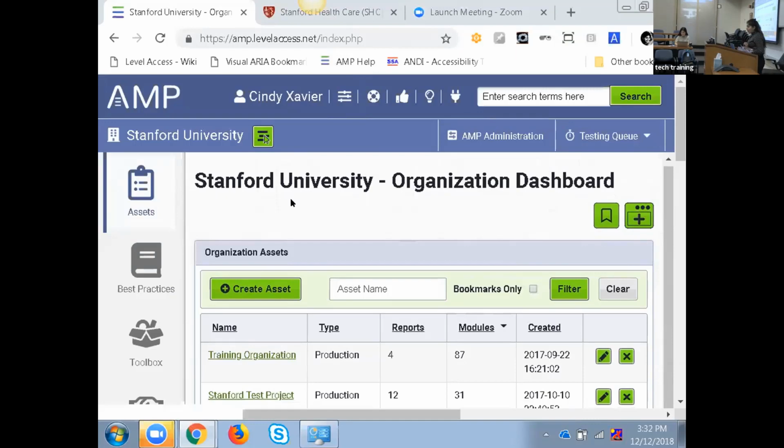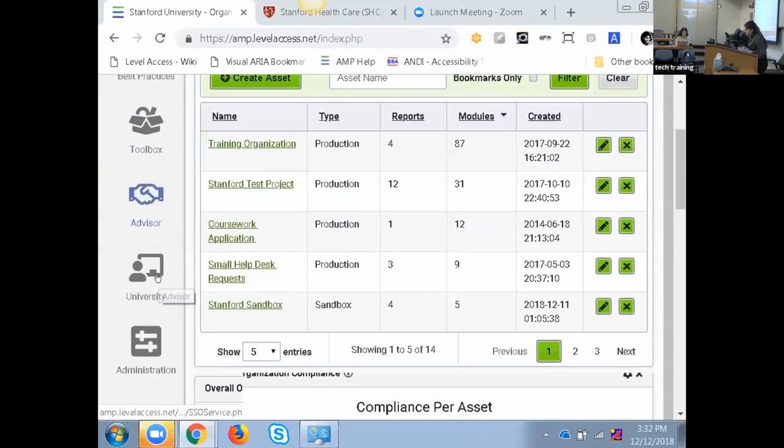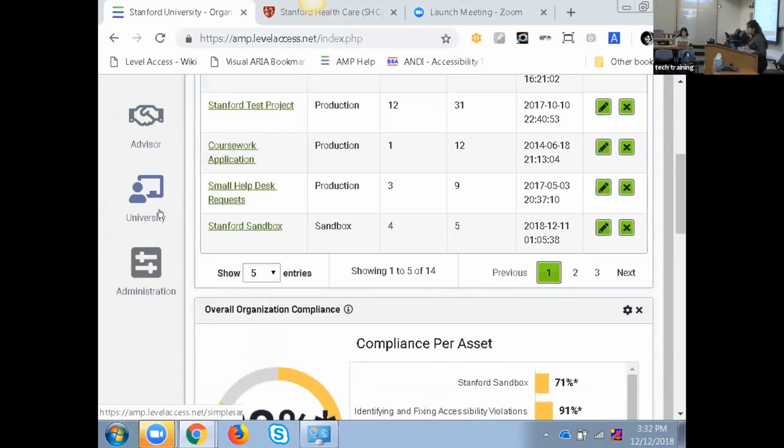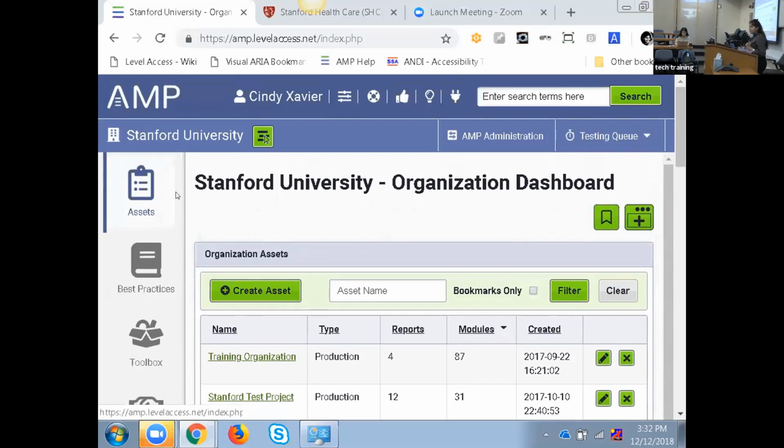This is a dashboard. And then you can see a few tabs here: assets, best practices, toolbox, advisor. Advisor is the help desk portal, university, and admin. Since I'm an admin, I see the tab, but otherwise users will not see that tab. So assets are like projects. You can create multiple projects on AMP. Projects like, let's say you want to audit the Stanford website on a monthly basis. You can create different projects like audit 2018 December, audit 2019 January. So assets function like projects. So you can create multiple reports under assets.